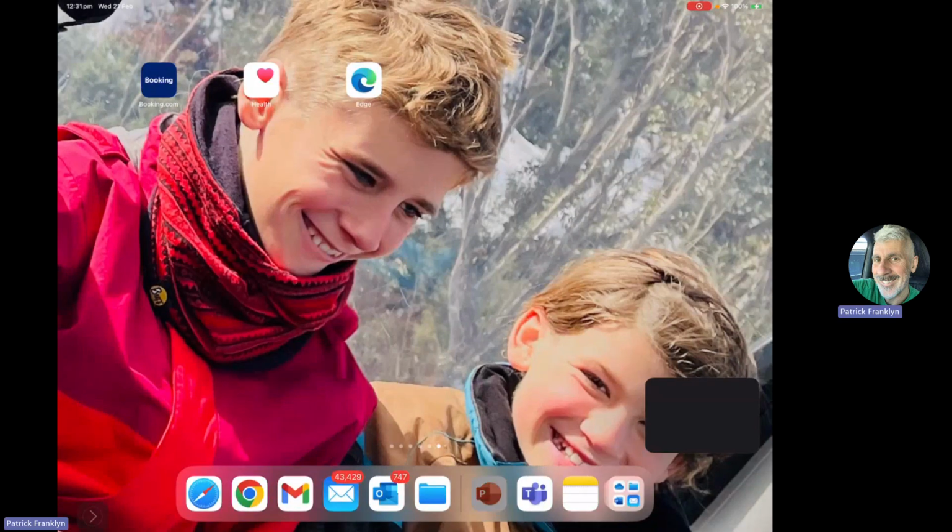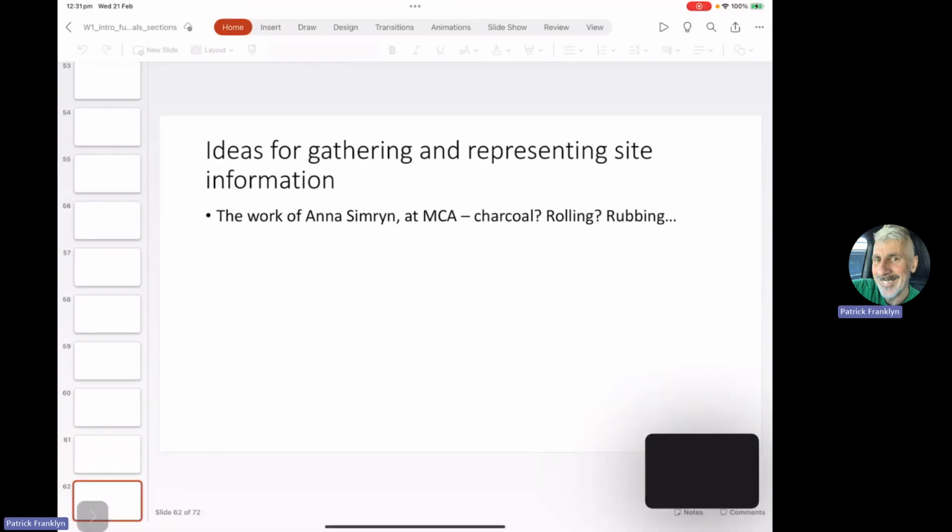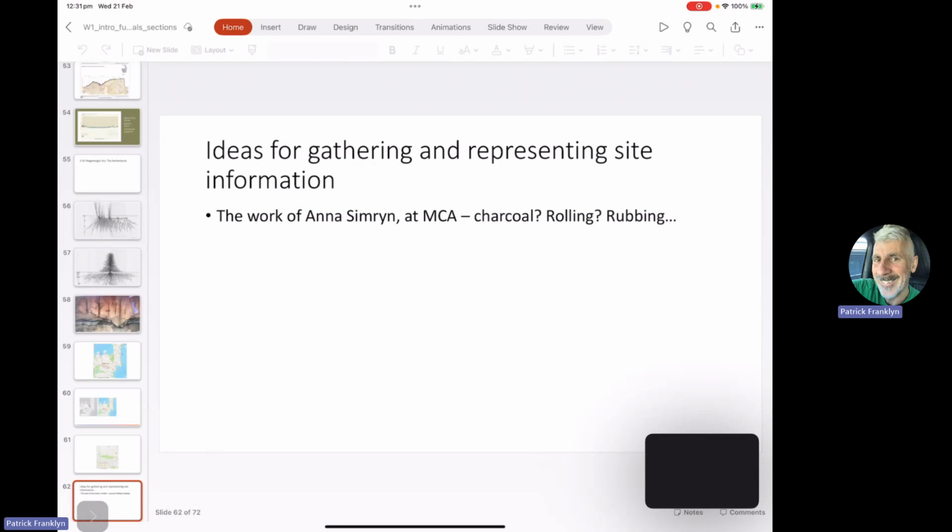Hi everyone, I'm just going to share my screen, a little bit of a pre-record here, particularly to focus on ideas for gathering and representing site information. So before tomorrow's site visit, I just wanted to touch base about the collection of materials on site and how it might be useful for giving your drawings, I guess, a personal tone. How we represent becomes very important.